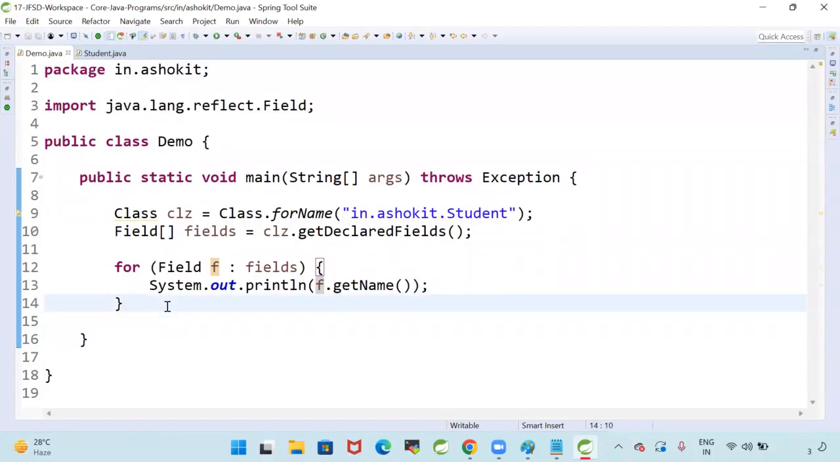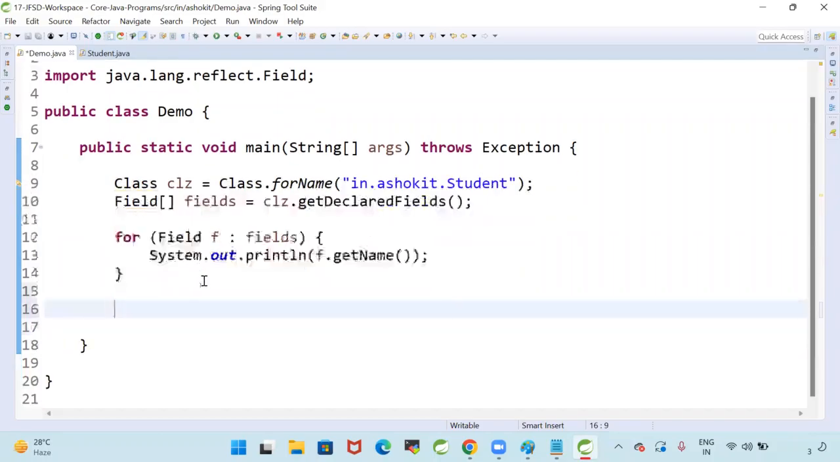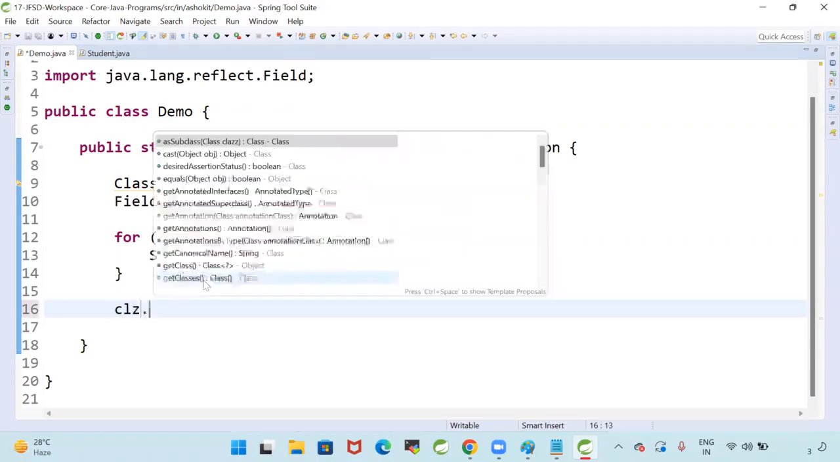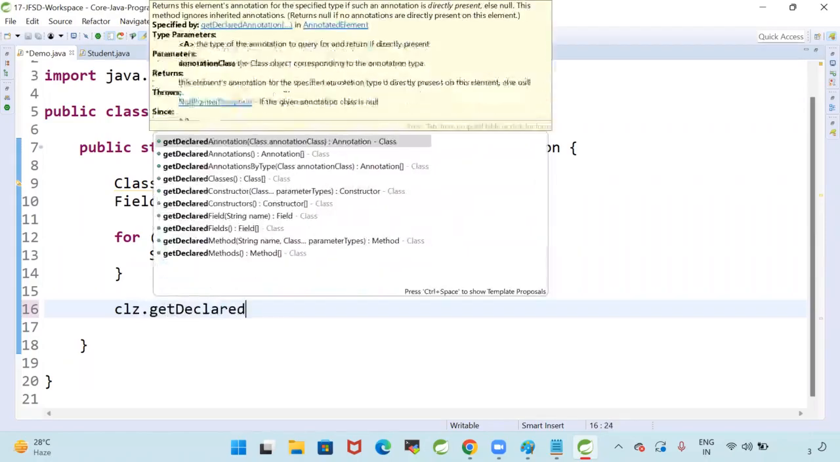Okay. Similarly, can we get all the methods available in the class? How can we get all the methods available in the class? Same format. getDeclaredMethods.